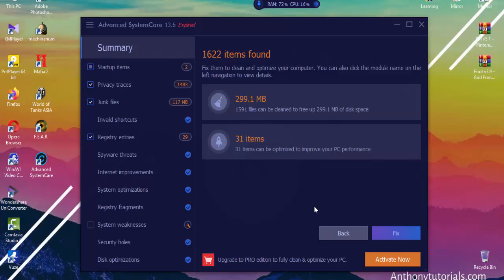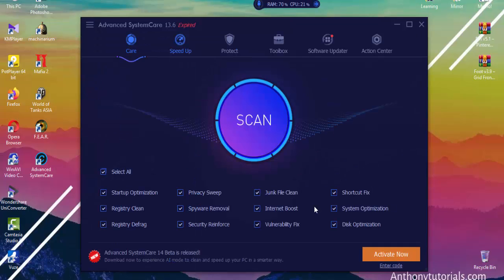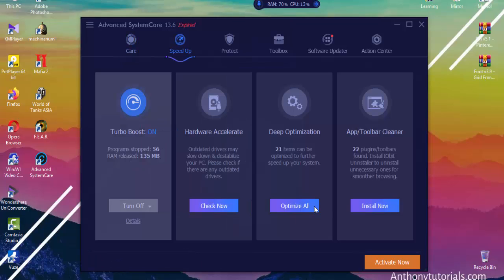After all scanned, click the Fix button. Now all are fixed. Now you can click Finish. Let's dive into other options. Select Speed Up and select the Work mode. You can try other options too.